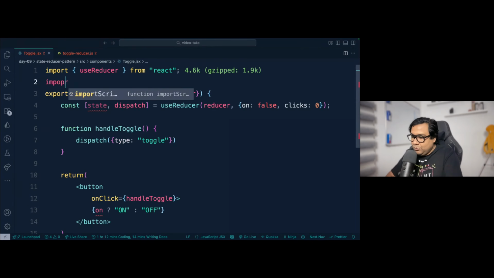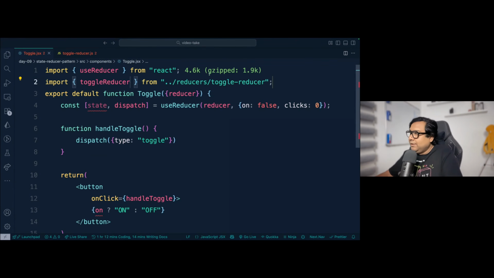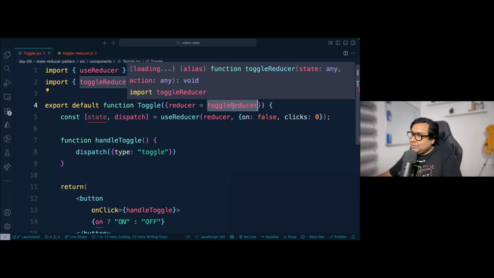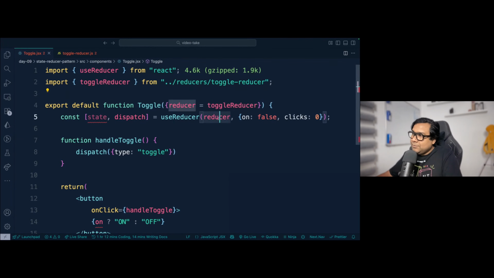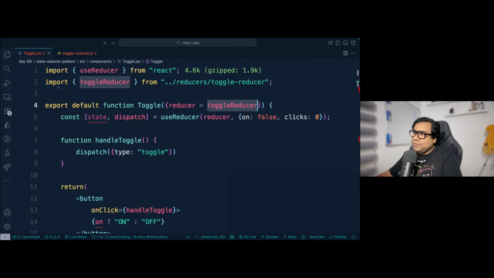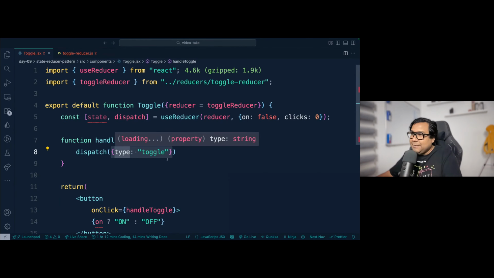So let's export toggleReducer from here, and let's import the toggleReducer over here, and we can actually use it as a default value of the reducer. It means if there is no reducer passed from outside while using this toggle component, I am defaulting the reducer for this component to the toggleReducer. So this toggleReducer itself comes over here as the reducer. That means if I dispatch from my component, this toggleReducer will get an action, which I already have, whose value will be exactly this one. That means the action will have a type, and the type's value is toggle.